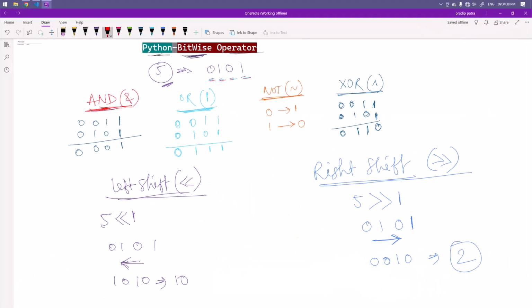So this way we can use these multiple bitwise operators in Python and we can manipulate individual bits of a number. So that's it for the video.